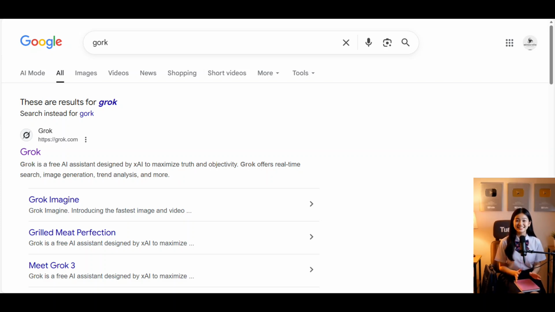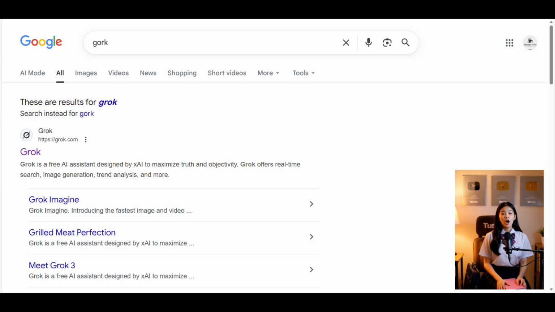Today we will discuss Grok problems. Without waiting any longer, we move to the Grok screen.